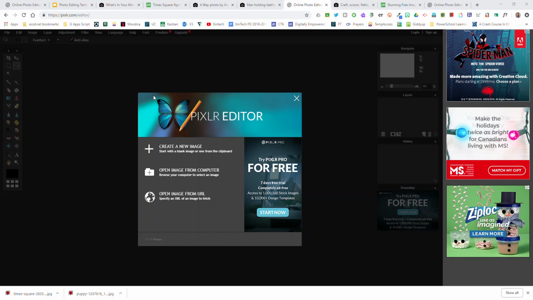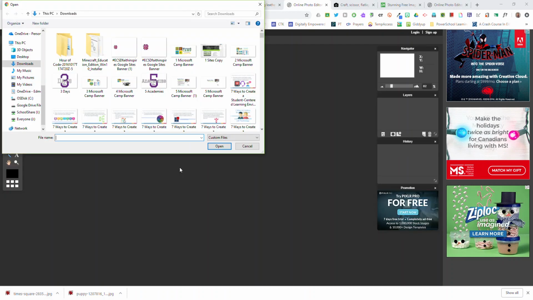You can take a picture into Pixlr Editor and make all sorts of adjustments or filters to that picture. So what I'm going to do is find a picture. In this case, I've saved one of New York City's Times Square. I'm going to open it from my computer because I've saved it.